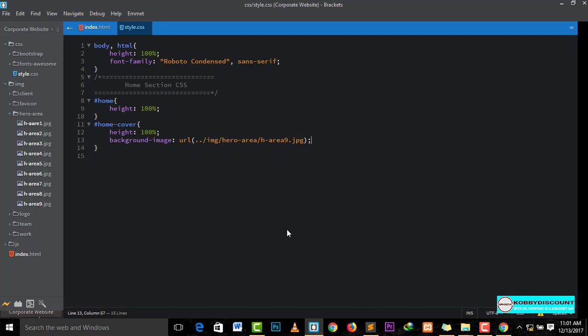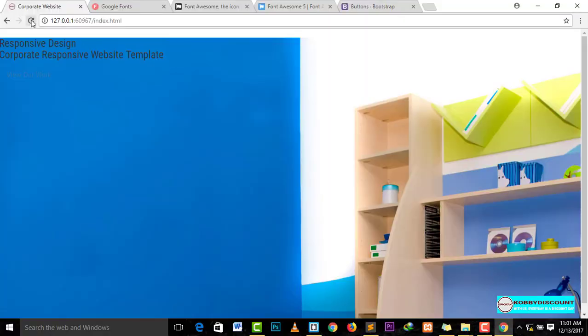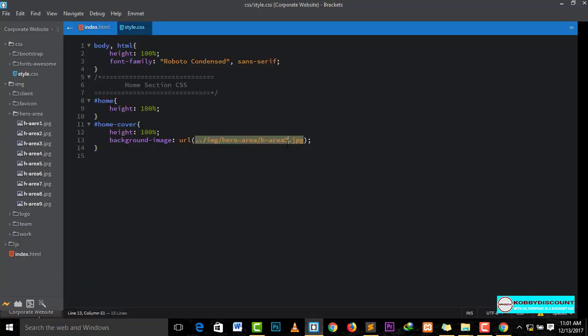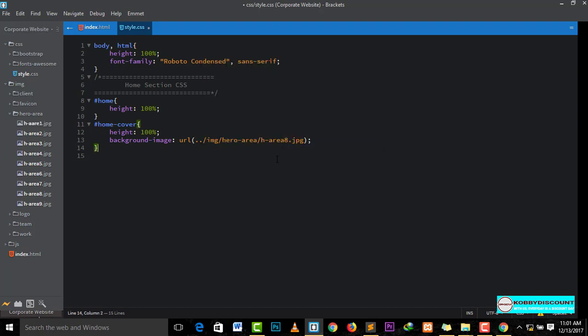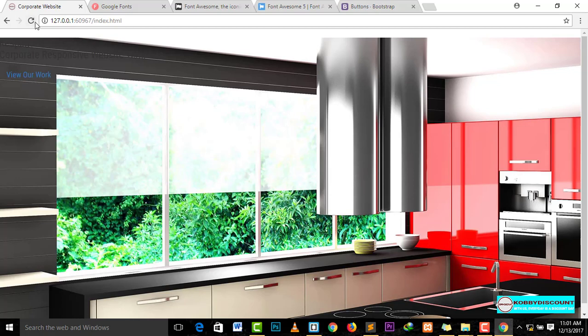Now let's see. I don't know the kind of image this is. Let's have a look. Okay, so that is it. Okay, this is not bad. Let me change it to 8. I have the preview. So this is the 8. Let's save it. Go to the browser, and there you have it. This is nice. This is okay.